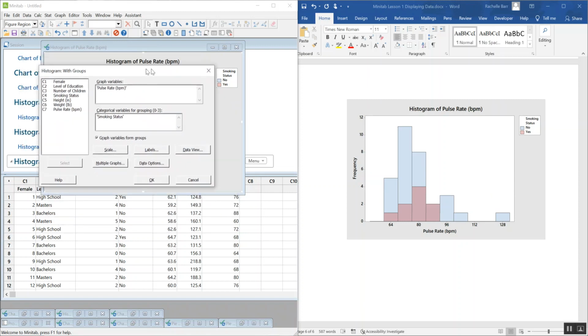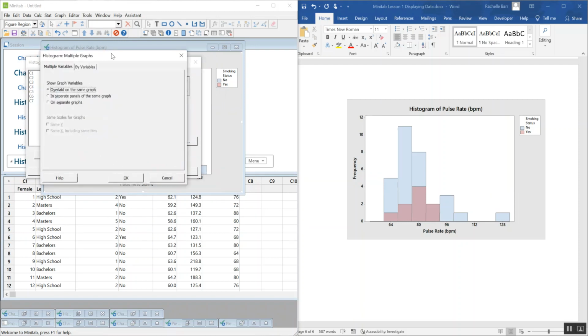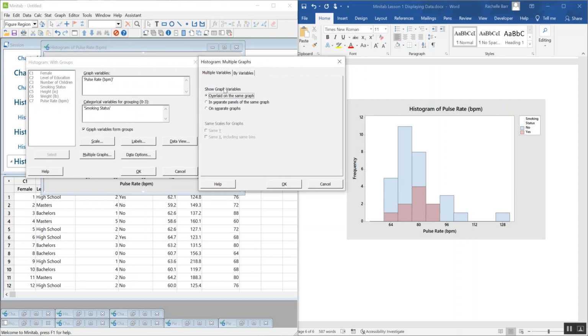And here's what I'm going to do to fix this. I'm going to hit the multi-graphs button. And instead of creating a single graph, I want to create a single image, but with multiple graphs on it. Right now it's on its default option, which is overlay on same graph. I actually like separate panels best.